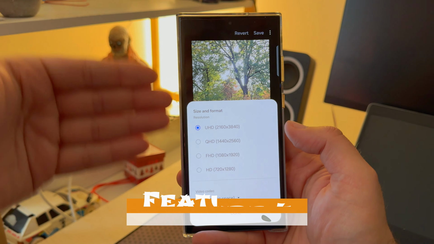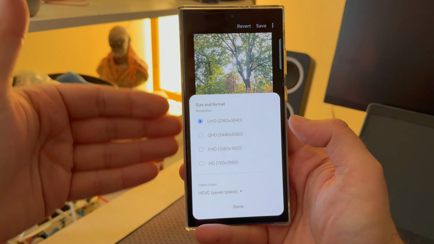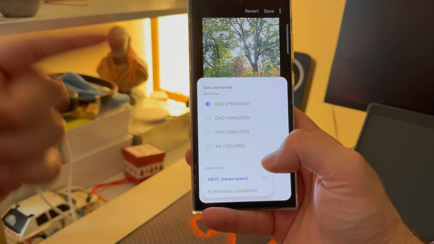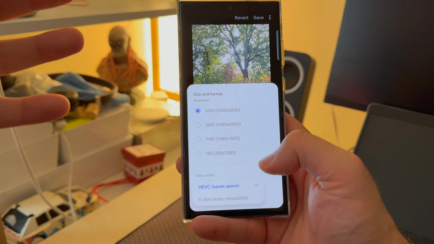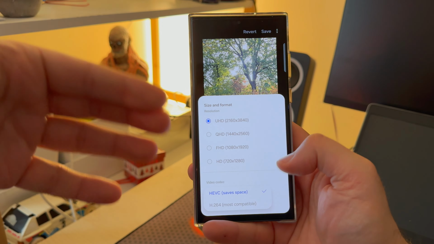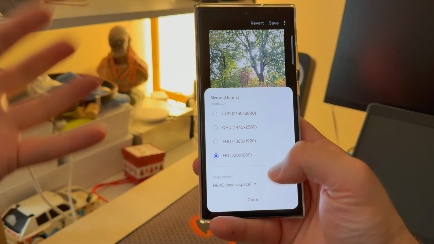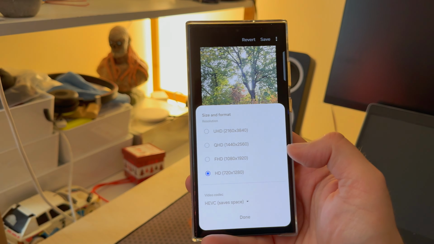So now I'm able to resize it, shrink it down from UHD to QHD to FHD and only to HD, and of course also use the new HEVC or X265 codec if the original codec is not like this. And this is really great because now I can, boom, just apply this one, shrink the size and try to send it whenever I want.